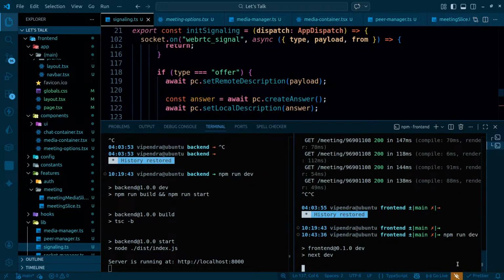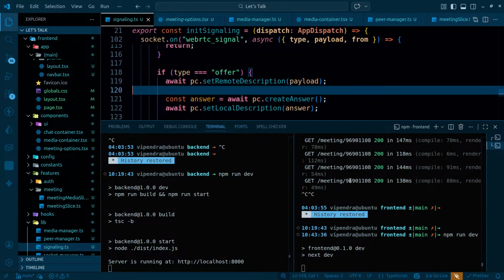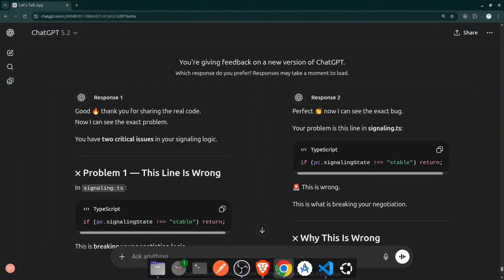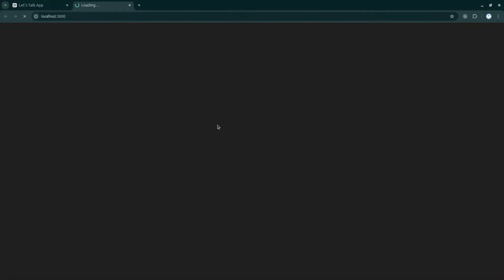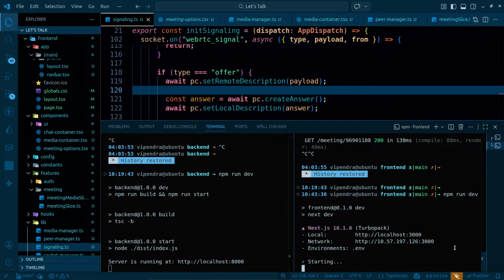npm run dev. It's going to take some time to rebuild things. Okay, it's done. Let's simply open it. Next.js usually takes a little more time to compile compared to React.js, but okay, that's fine. It only happens in development mode. So this much is done.